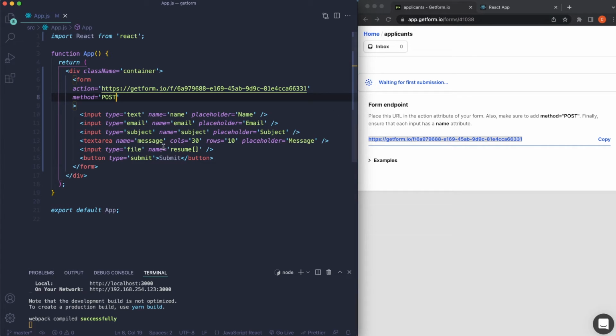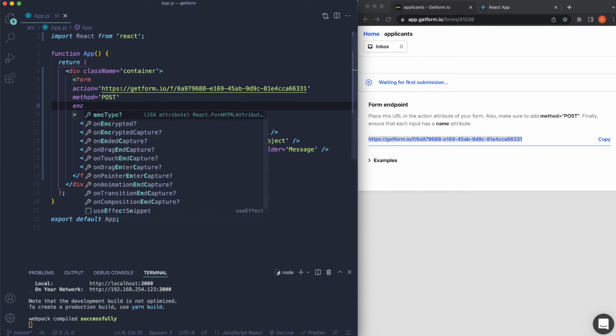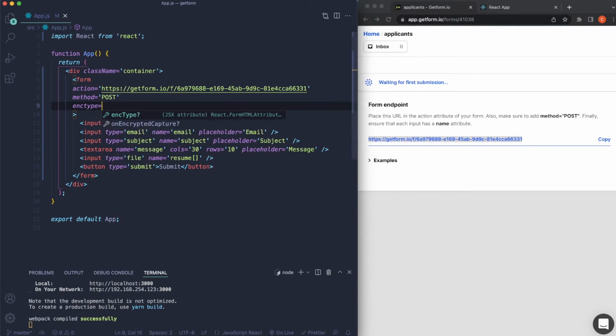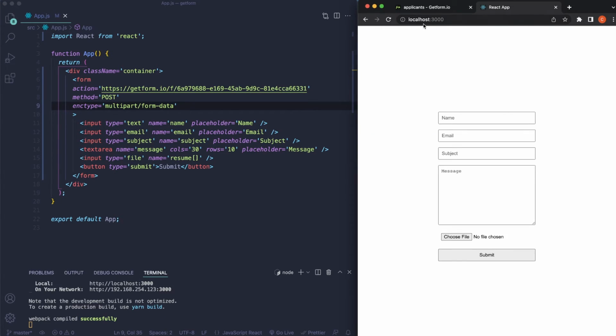However, if you want to upload a file, you need to add one more thing, and that's going to be the enctype right there, enctype. And this is going to be multipart/form-data, just like that. So let's go back over to our form here.